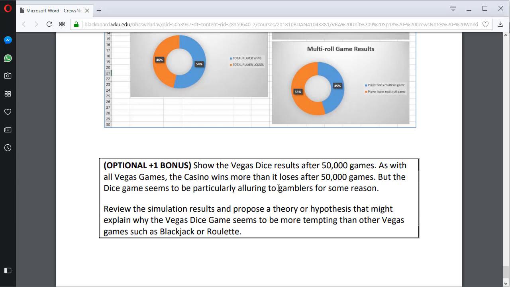Tell me what you think might explain why Vegas dice is such a tempting game for gamblers in Las Vegas. Is there any reason that you can think of, based on your analysis of your simulation and its results, why Vegas dice is tempting? I mean, they have a chance of winning, but that chance, 49, 51%, is probably the same 49, 51% we have at the roulette table. It's probably the same 49, 51% chance you have playing blackjack.